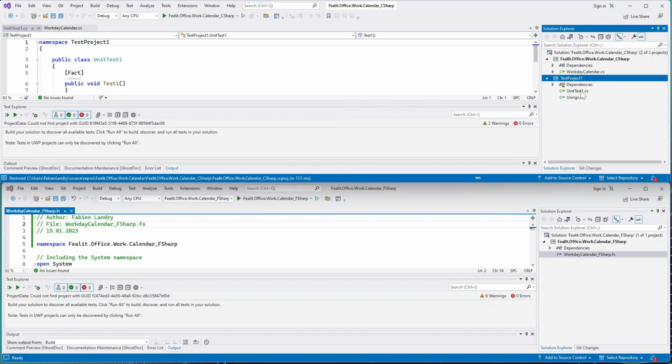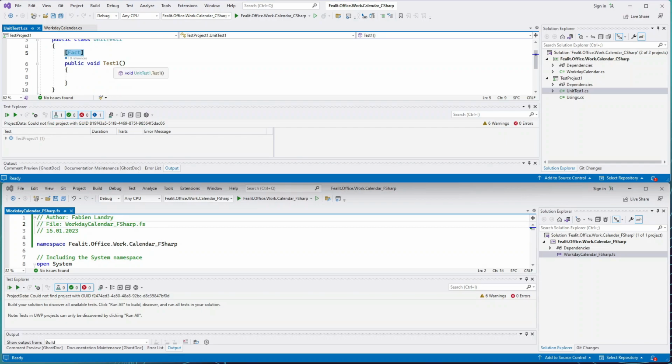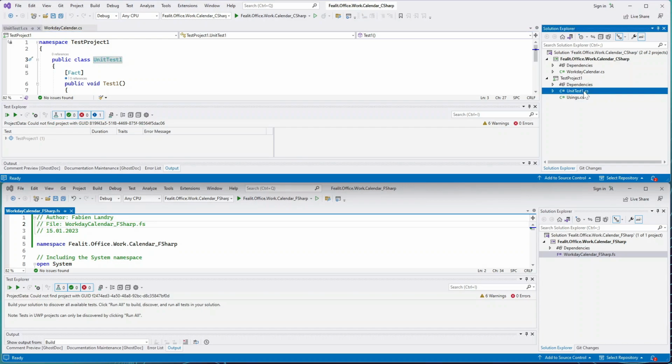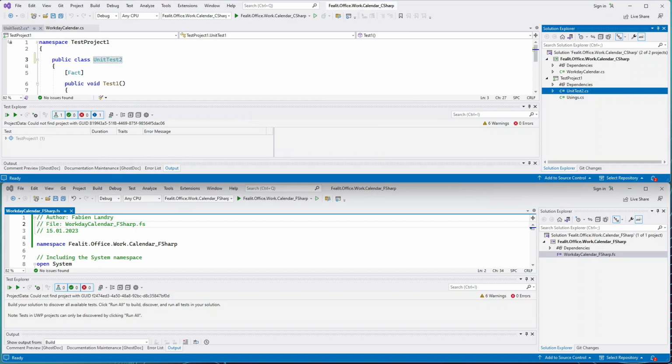What will happen here is that you have a unit test file, UnitTest1, with a fact decoration on top of a method, the test method, and an empty test method. Although the name of the class will be slightly different for you, you can rename it, of course. We could do that right now. Let's rename it to UnitTest2. This is just for illustration. And click yes. Now it has been renamed.